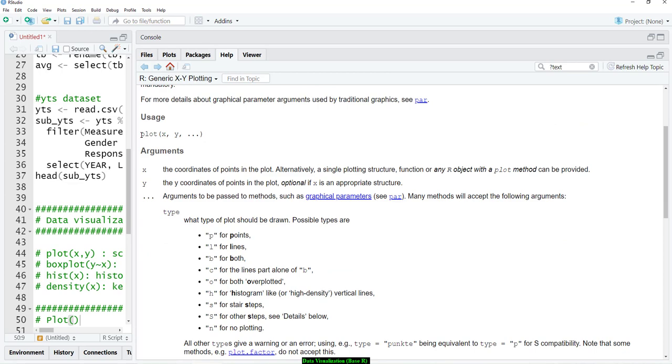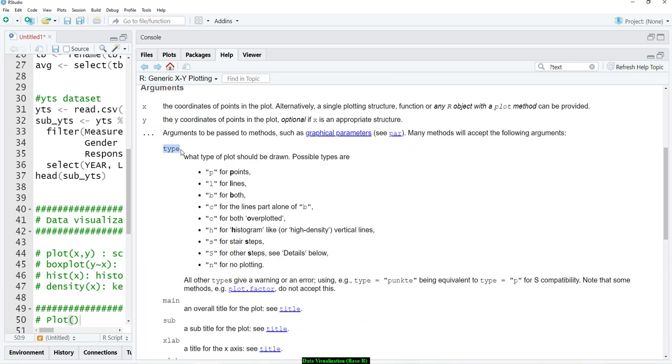The usage is plot(x, y, ...). The arguments are x and y, and the dots, where we can put type, which is what type of plot should be drawn. If you specify type equal to p, which is the default, p is for points, meaning we create a scatter diagram. If type equal to l, this is for line. Type equal to b means a combination of p and l, points and line. And c is for the line part alone of b, without points.